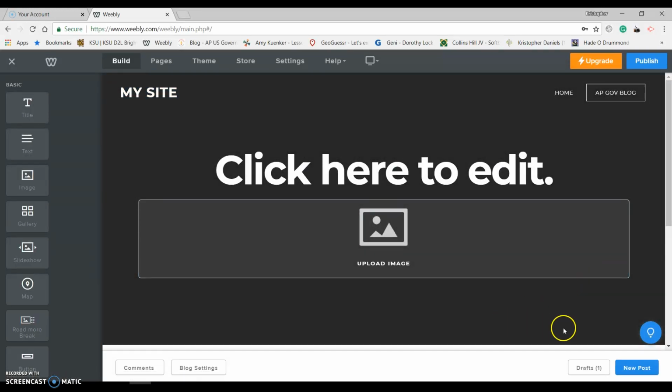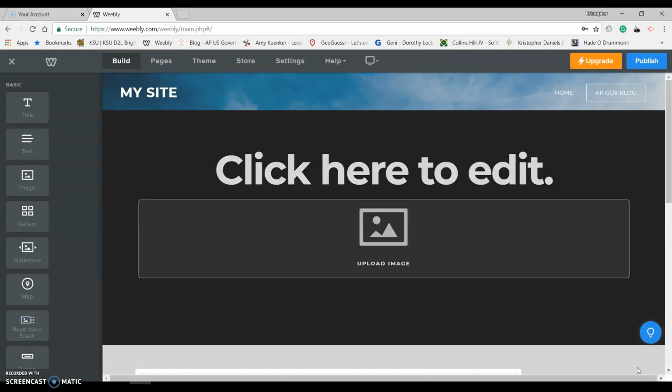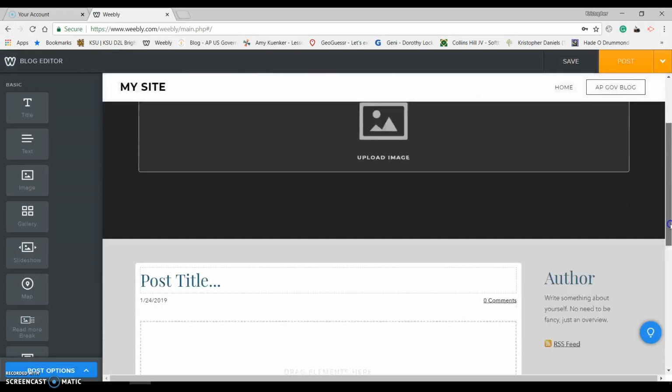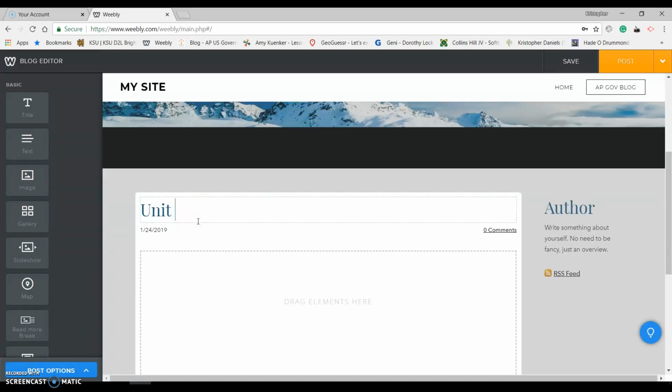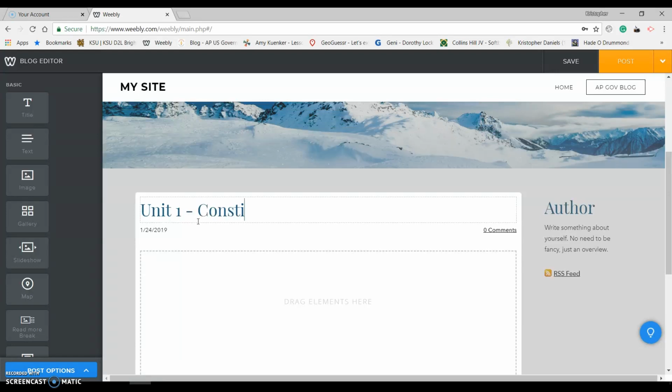And all you've got to do is come down here to New Post and scroll down a little bit and post the title. So this one would be Unit 1 Constitutional, I can't spell, underpinnings. Okay. Or you can name it something along those lines. It doesn't have to be that long. All right. So you've got your title.